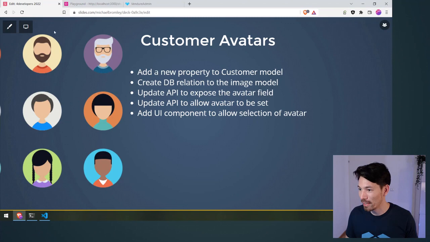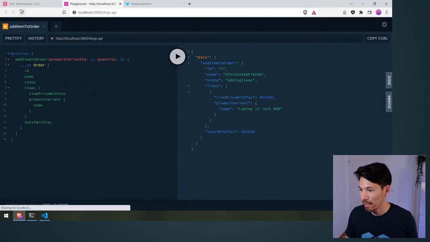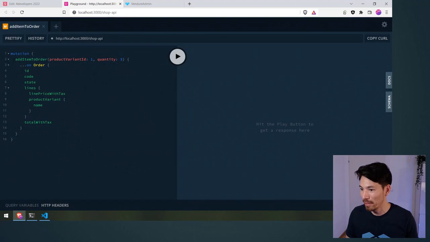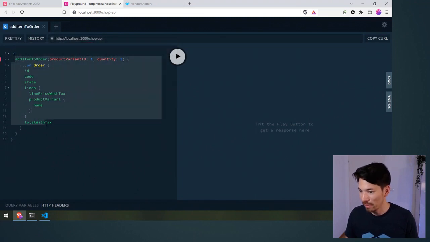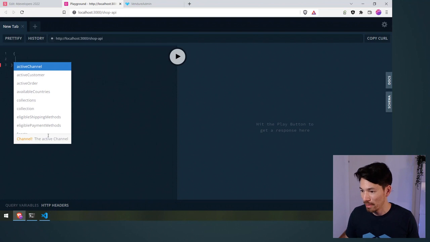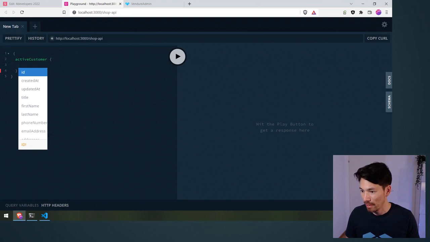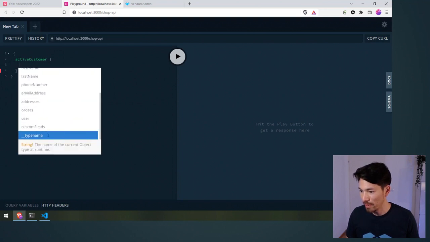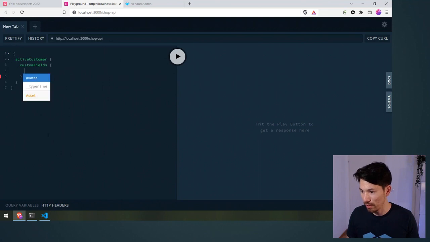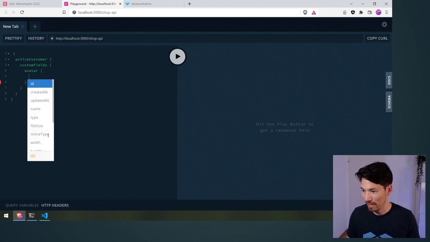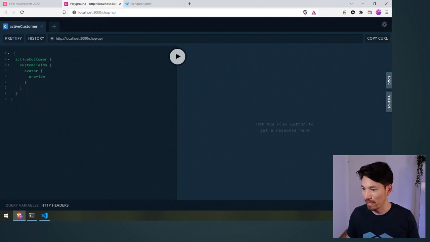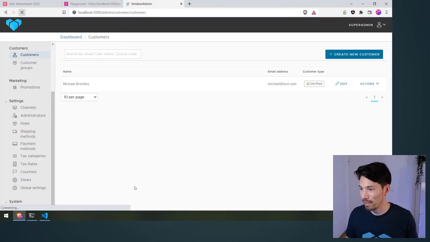First of all, let's check in the shop API. I think if I just refresh that, it will get an updated schema. And let's take this away and take a look at the, let's say, active customer query. That should return a customer type. And if we look down here, we hopefully will see custom fields. And if we open this up, we should hopefully see an avatar field. And then if we open this up, we want the preview image of that avatar. So if I run this now, it should be empty, it's null. But let's go back over to the admin UI.